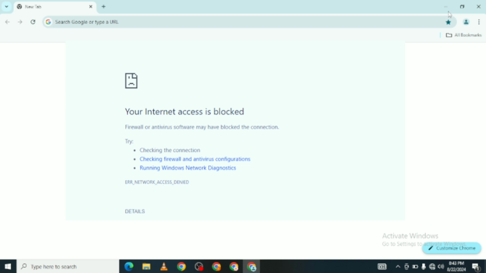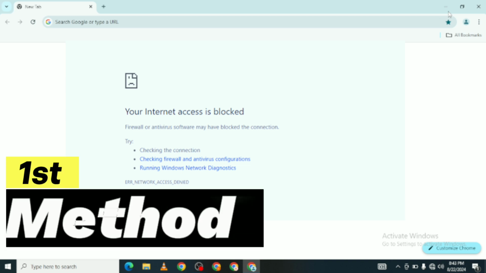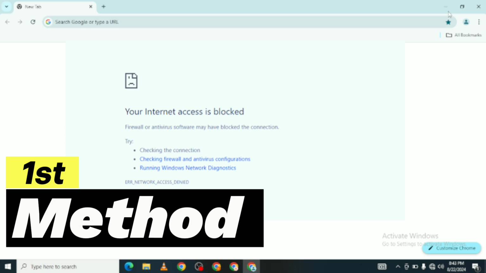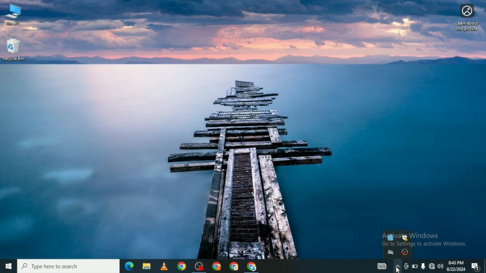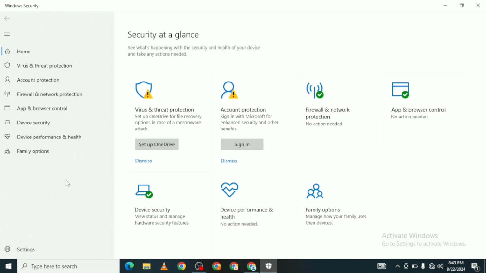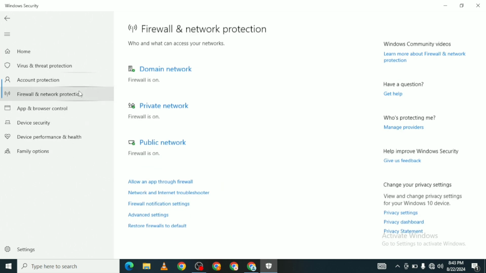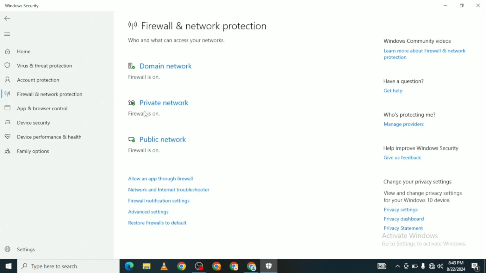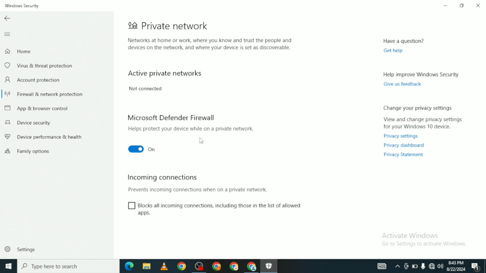So in order to restore it, the first method you want to try is to go to the control panel, click on the Windows Defender setting, and choose Firewall and Network Protection. Once it's open, turn off the Microsoft Defender Firewall setting.